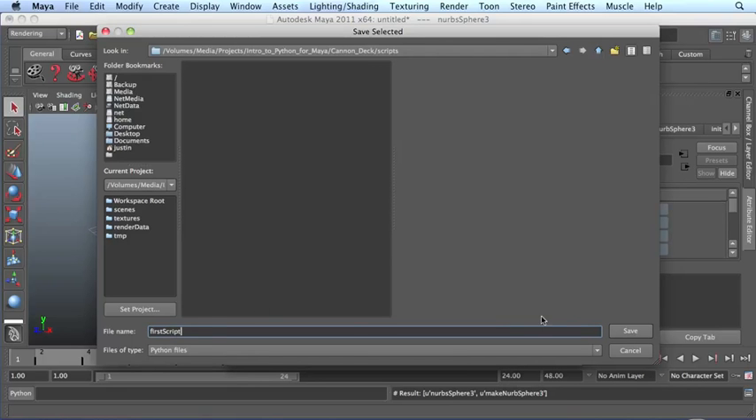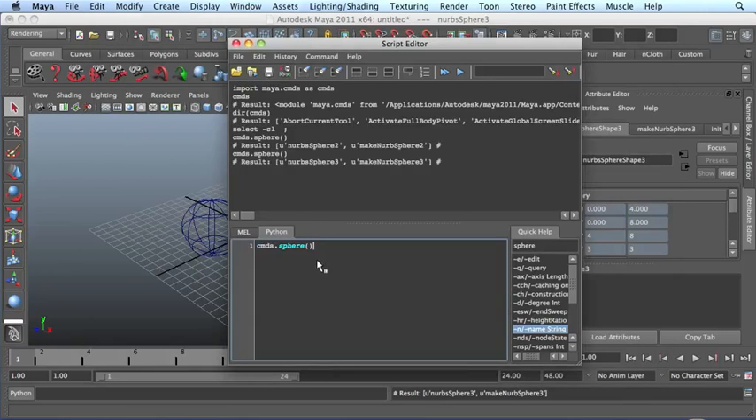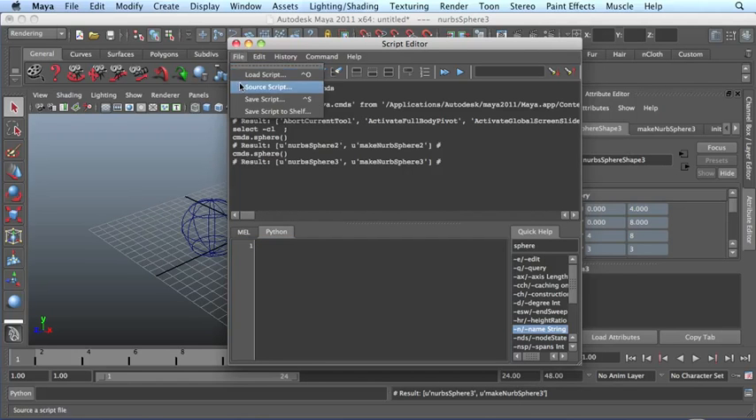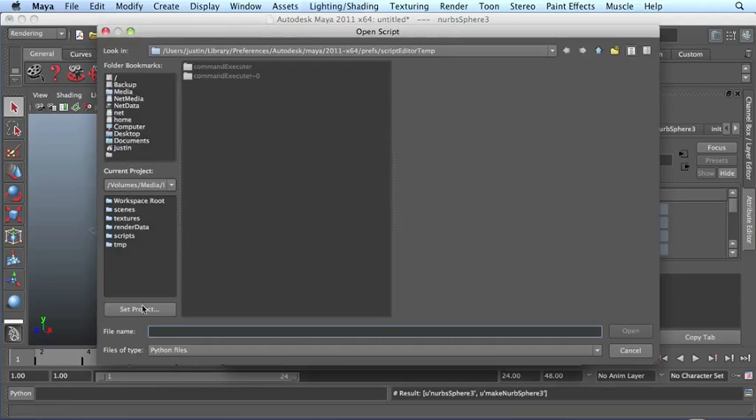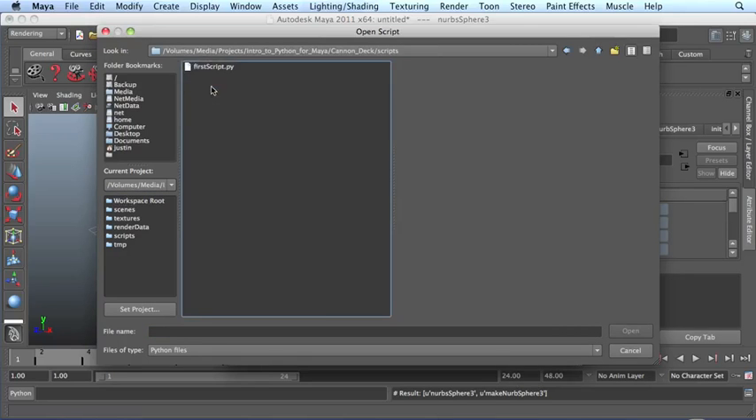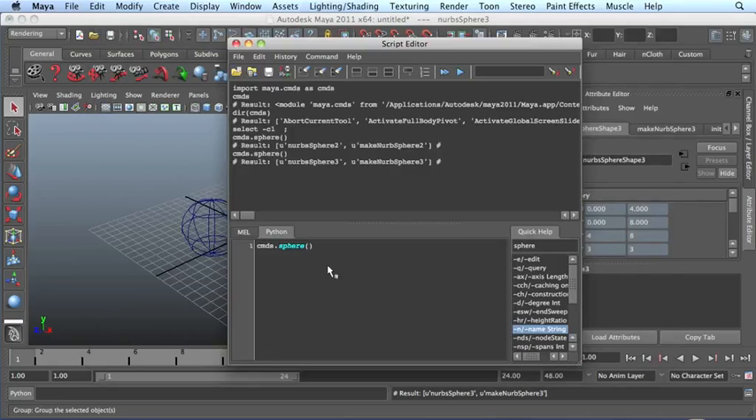And I believe if you save it with that extension, it'll figure that out for you. So we've saved it. I'm going to delete this, and we can get our script back, or we can hand it out to other people. See, and we get our scripts back. So this is how we can build scripts and save it out.